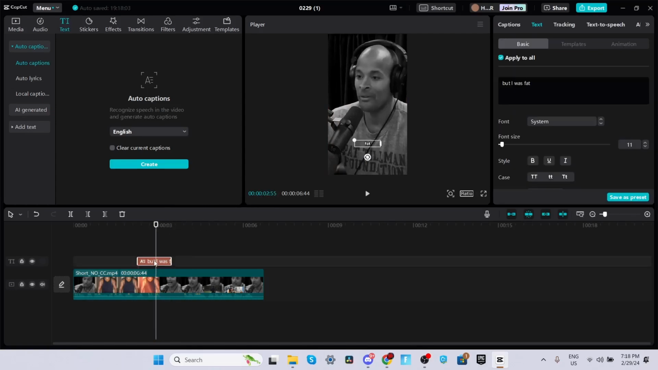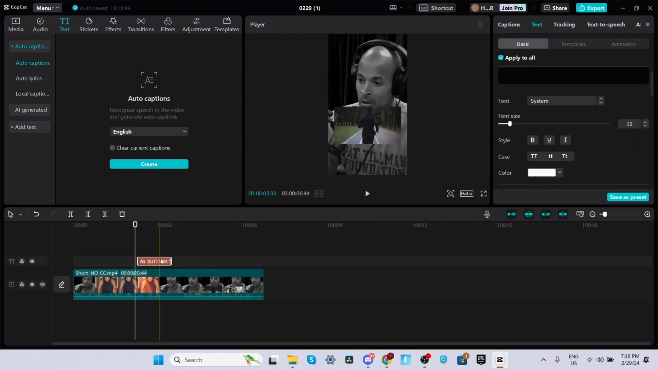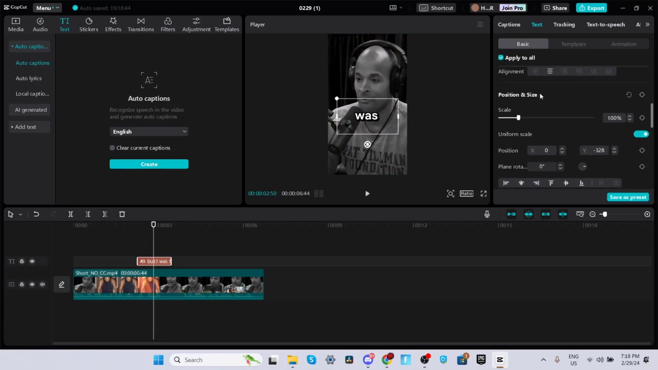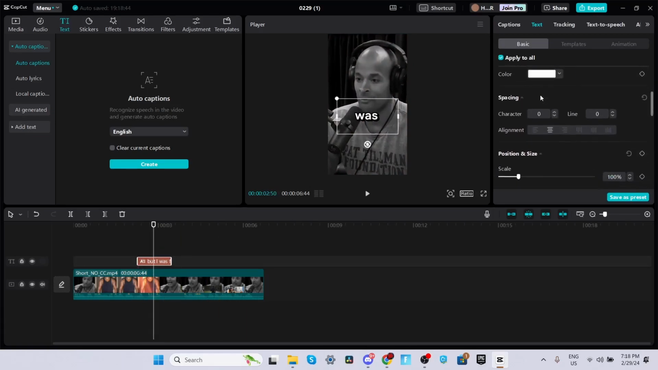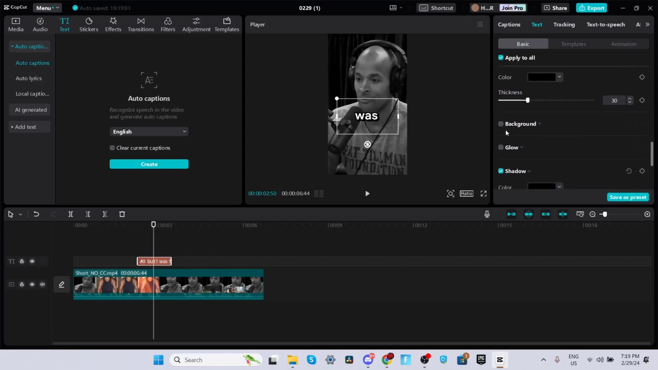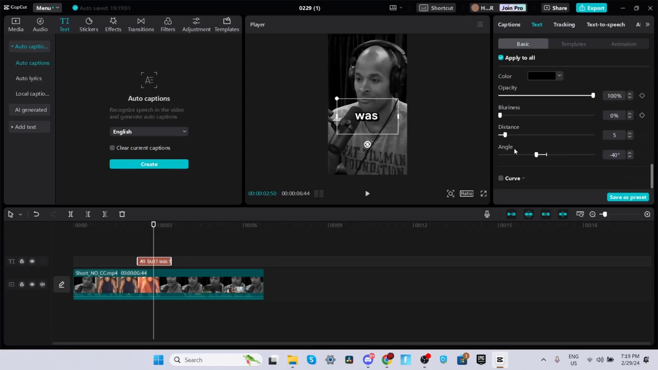So we're going to adjust the size now. We're going to head over to make sure you're on text under basic, font size. You can change it to whatever size you want. I'll change it to around here, and we're going to center it right around here under his chin. If you also want to change the color, you can always do that by clicking on the captions, going down to color. You can play around with the color. You can go down here, play with the opacity, the transparency. You can change the outline, background, glow, shadow, all of that stuff.